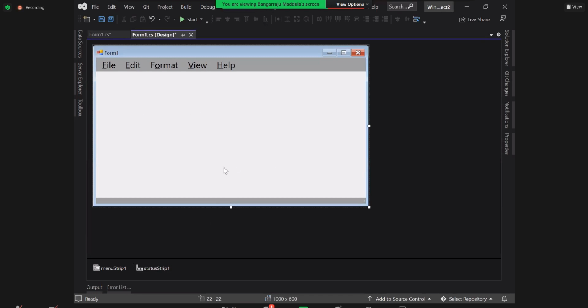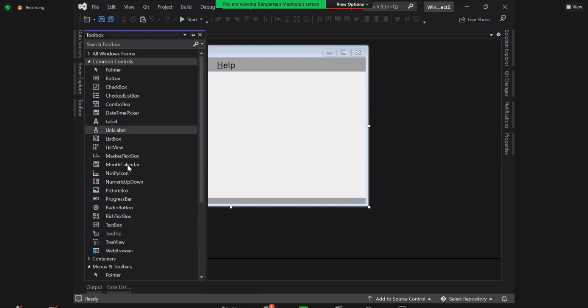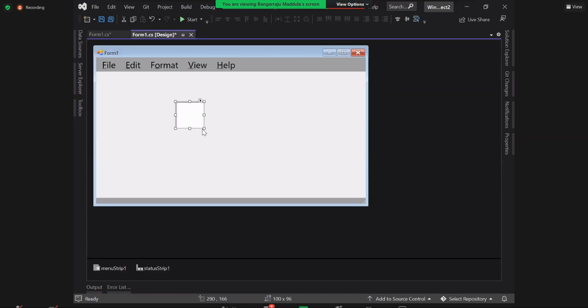What should come here? Text box, right? Yes or no? Not a text box, guys. Remember, under the text box family, we discussed three classes: text box, rich text box, mask text box. We also worked with text box and mask text box. One more is there. What is that? Rich text box. So to add the rich text box here, go to the common controls. In that, you'll find the rich text box. This is the rich text box.